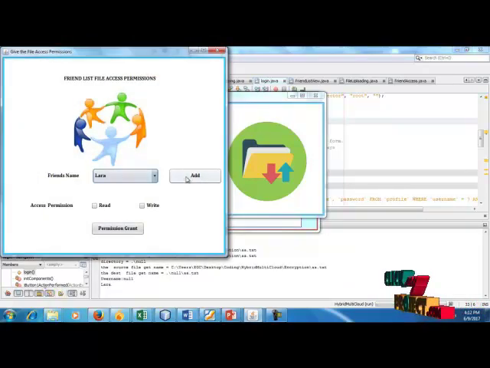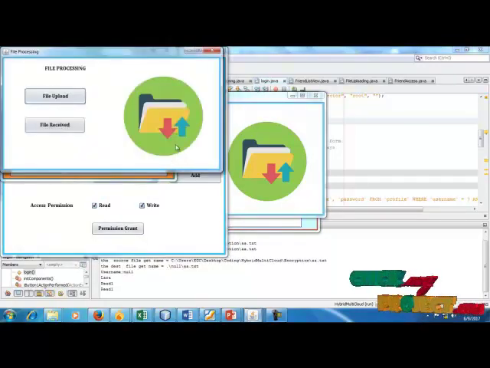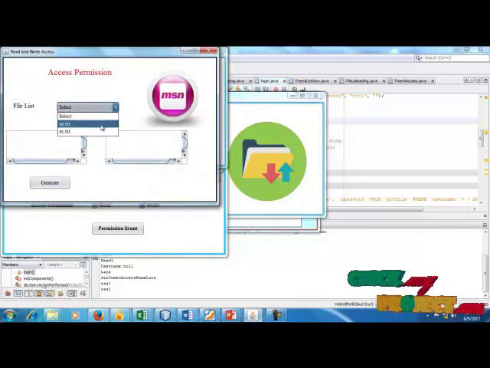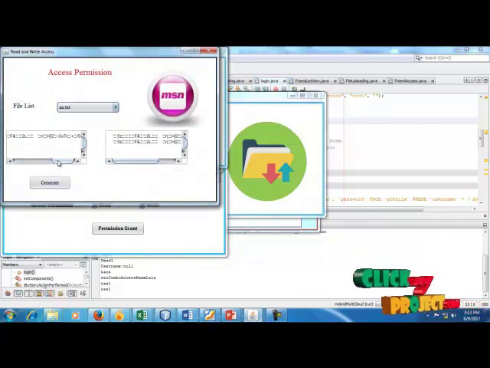So Lara add. So give the access permission. So this is the multi-users with choosing the access control. So read and write permission. So permission control is granted. Receiving the users, Lara is login. Moving to the access control permission. So the file name is cia.txt.